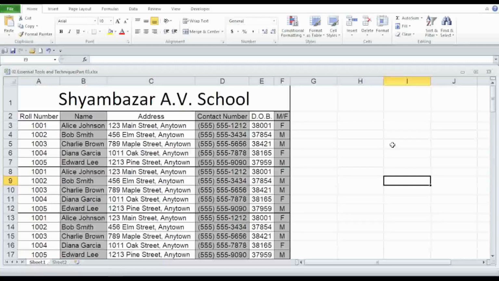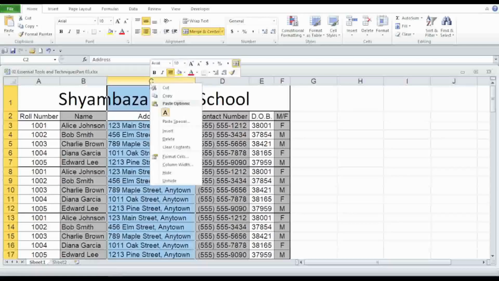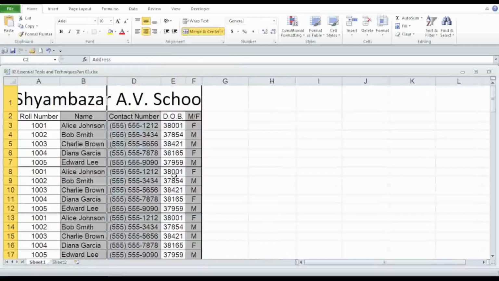To simplify the view, let's hide column C, which contains address information. Select column C by clicking on its header. Then, right-click and choose Hide. Notice how column C disappears from the view.